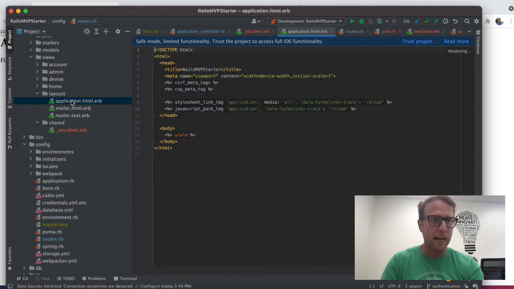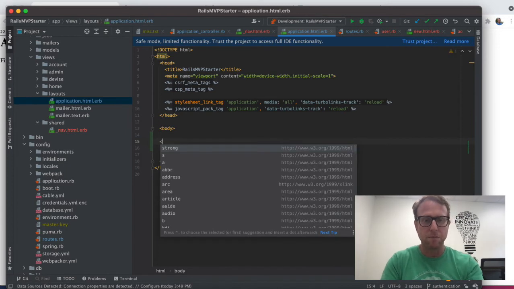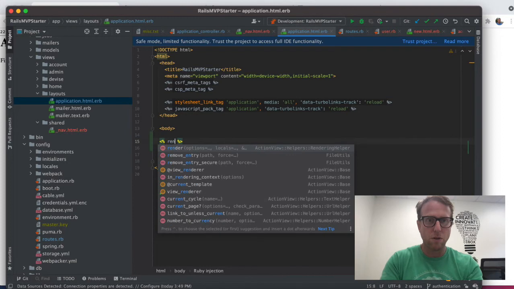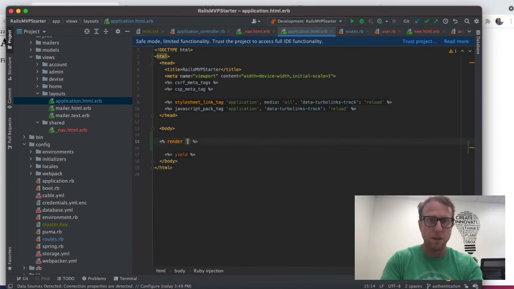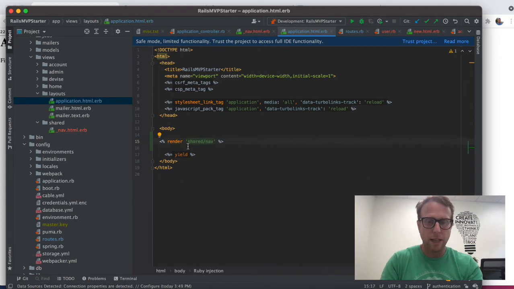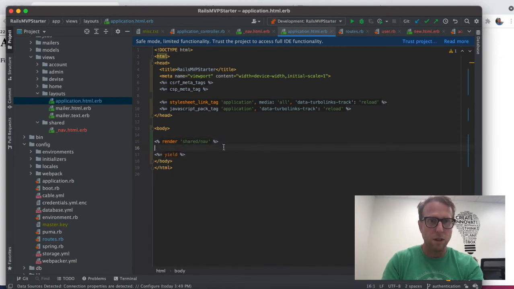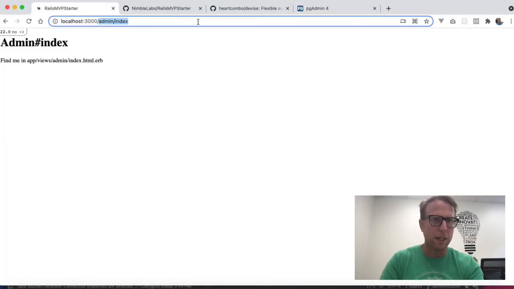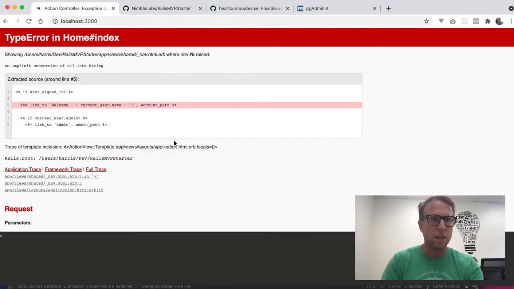So we're going to go into this application layout here, and at the top we're going to say render, and then say shared nav, and that is going to render that for all of our pages. I predict something's going to break here, but we're going to run it just in case. Okay, so: no implicit conversion of nil into string.